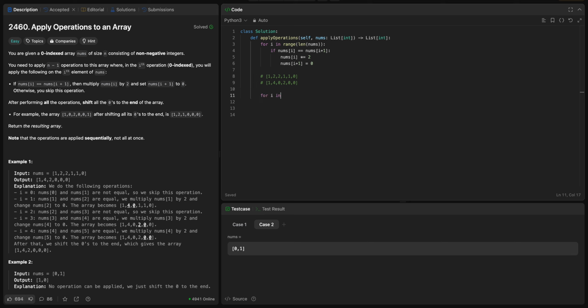Now we're going to iterate through our array again, and we're going to look for non-zeros. So if nums of i is not 0, we're going to make a swap. To make a swap, let's keep a left pointer, let's just call it L. We swap nums of L and nums of i, and we increment the left pointer every time after we make a swap. Then we return nums.